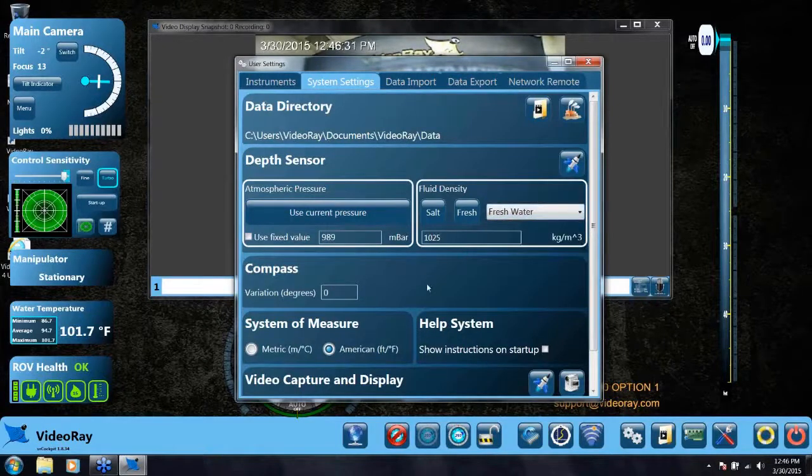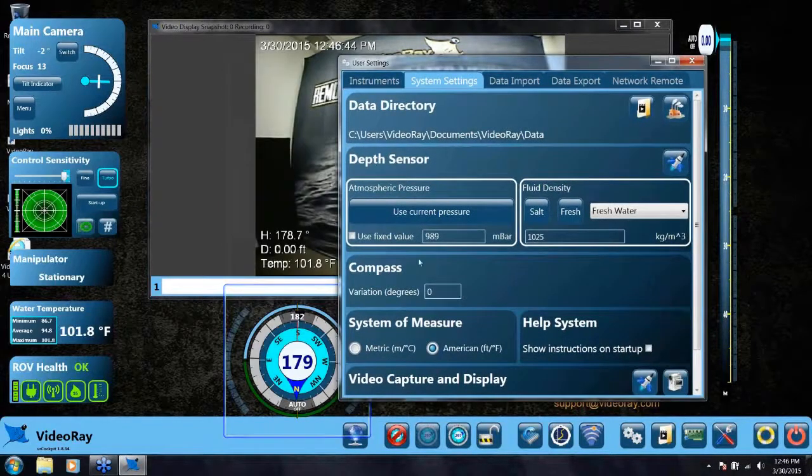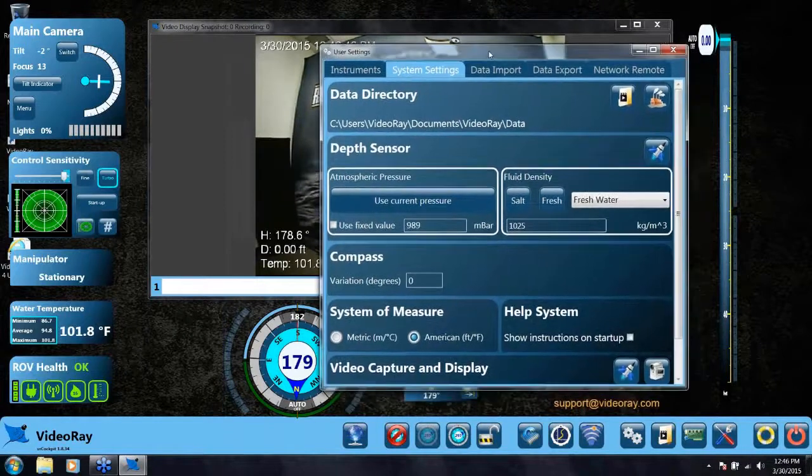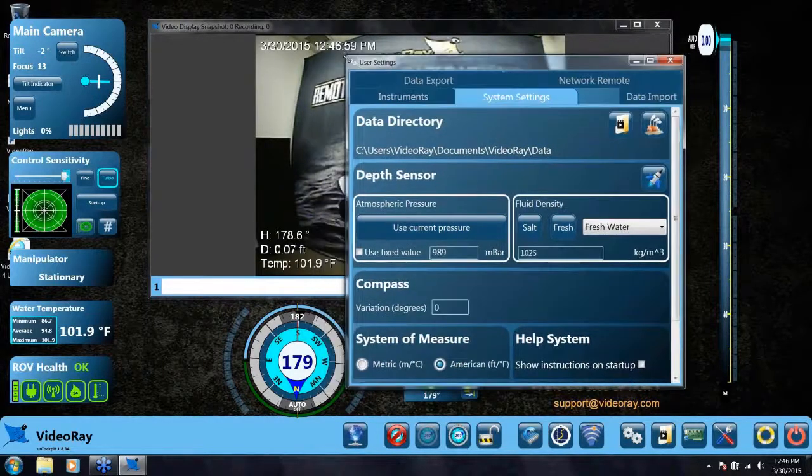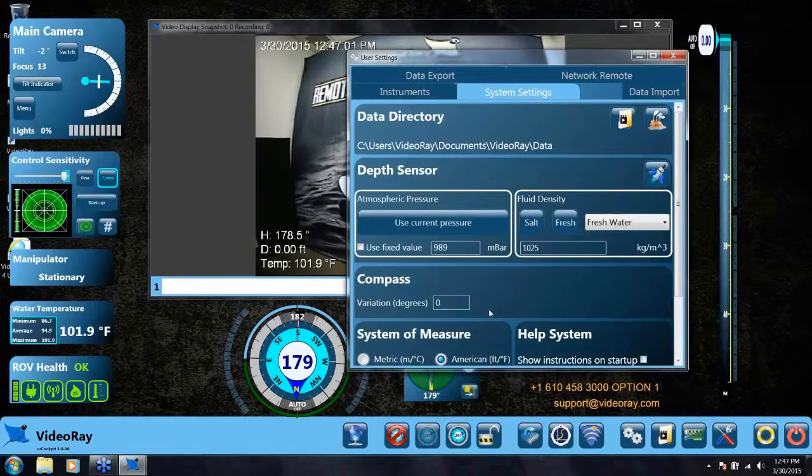So set that as well. If there's a compass variation in the area that you're working that you know about, and the compass on your display here is inaccurate, you can set any variation in degrees in this area here. Change your system of measure from metric. You can see now we're in Celsius or centigrade over here, and American as its software has been written. We have a software fellow with a sense of humor.